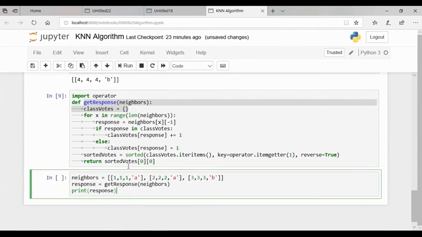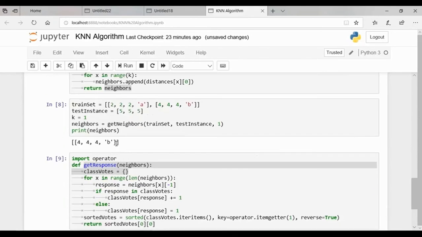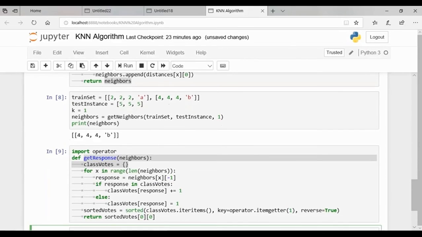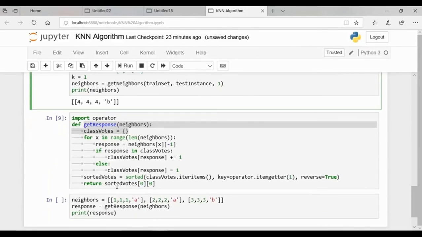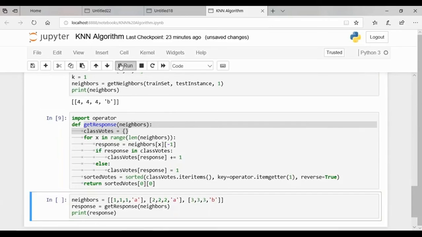It's executed. Let's move ahead and test our function getResponse. We have neighbor 111 belonging to class A, 222 belonging to class A, and 333 belonging to class B. The response variable will store the value of getResponse by passing these neighbors. What we want to check is whether our test instance 555 belongs to class A or class B when the neighbors are 111A, 222A and 333B. So let's check our response.